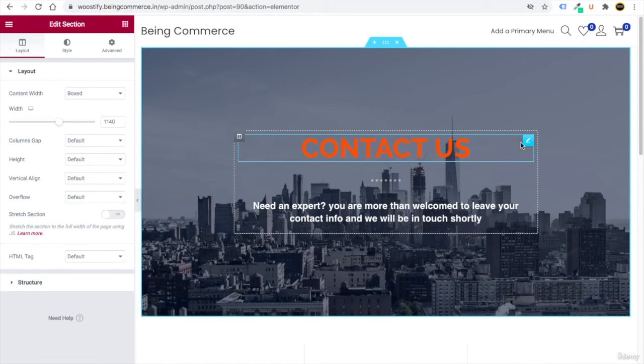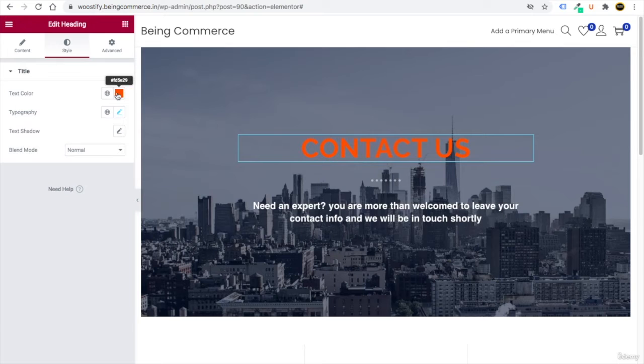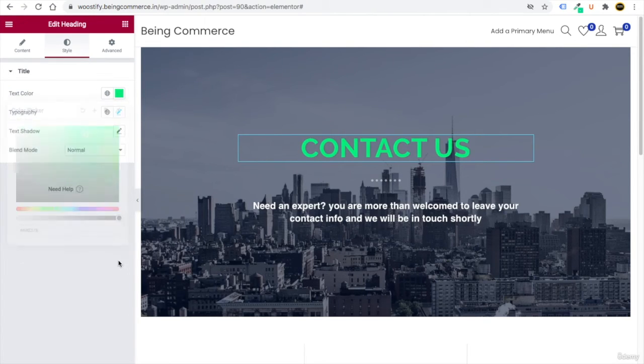So you can edit it. For example, if you want to edit this contact us, you can just click here. You can add whatever you want like this, and you can change the color. It's very similar. We have taught you everything. You can customize everything according to yourself. For example, I go to style, I can change the color to green or anything you want, you can do that. Okay, it's totally up to you.